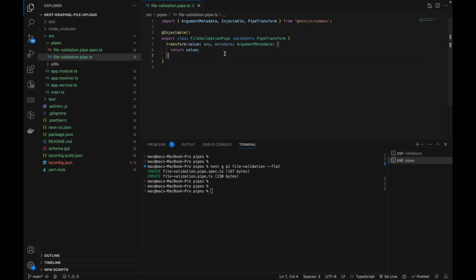Now what we are going to do is, first of all, validate whether the file has been provided or not. If the file doesn't have a file name, then it means that the file was not provided.